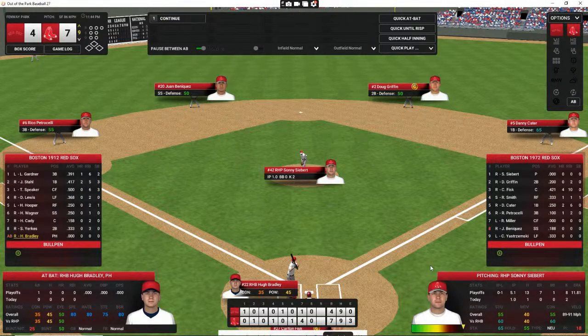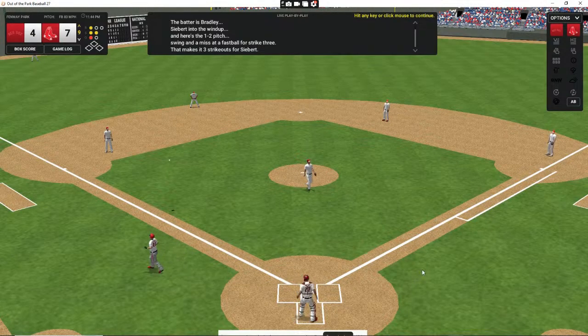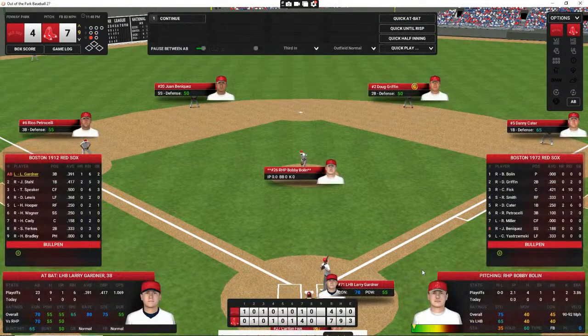7-4 1972 team. Hugh Bradley comes in to pinch hit for the pitcher. Hugh Bradley 0 for 1 in the series. 72 team, 3 outs away from forcing a game 6. Here's the 1-2 delivery. Swing and a miss. 2 outs away. Bobby Bolin comes in to replace Siebert, facing the top of the order, Gardner, who is 1 for 4 today.